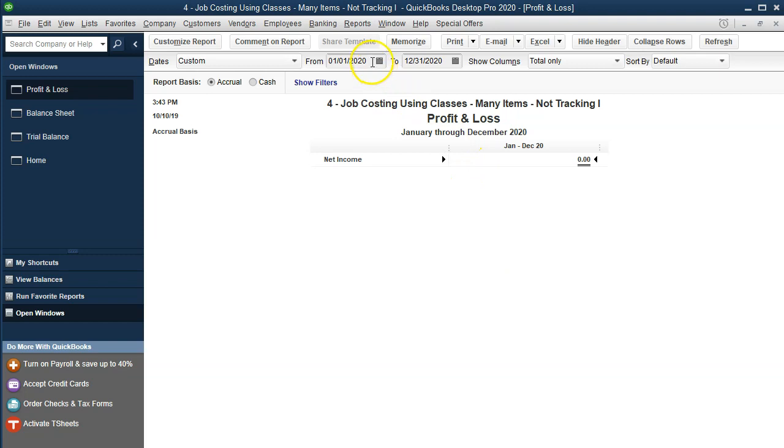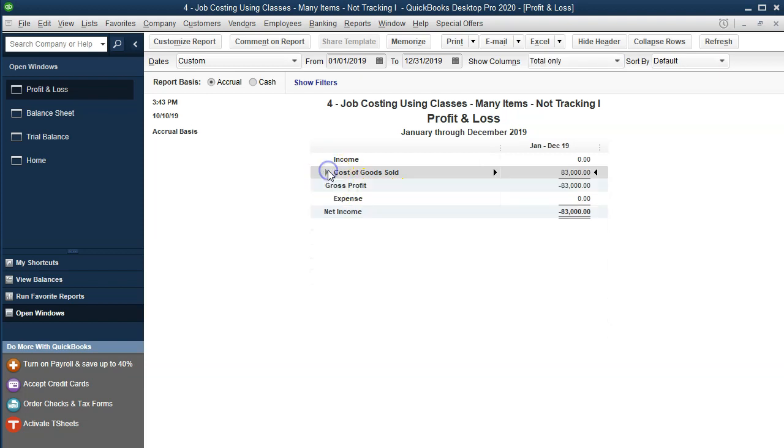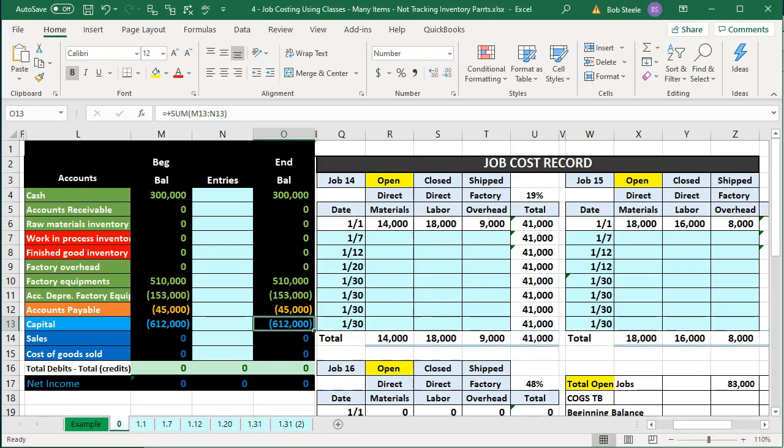If I run it for the last year then, 2019 to 2019, then we see the amounts that we applied to the classes. Nothing's in income, but we want the amounts that were applied to the cost of goods sold. Cost of goods sold is this whole drop down. There's our 83,000. That's going to tie out to our classes on our reports.